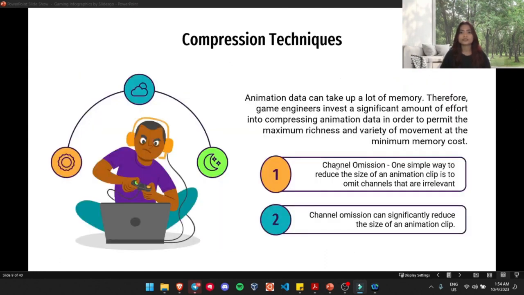Next, I'm going to talk about compression techniques. There are two types of compression technique. The first one is channel omission. It's one simple way to reduce the size of an animation clip, by omitting channels that are irrelevant. This technique can significantly reduce the size of an animation clip.